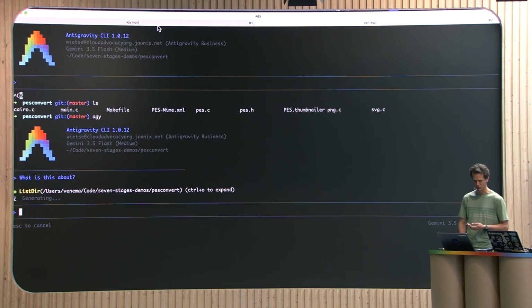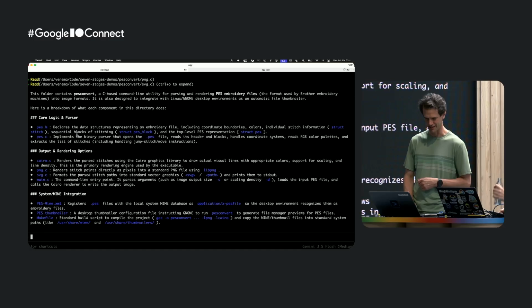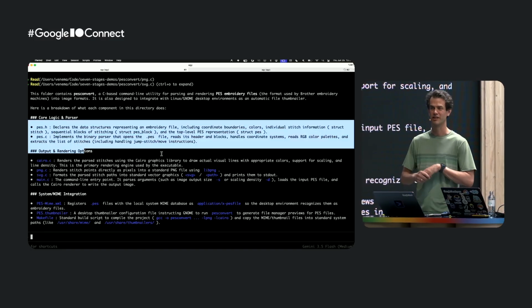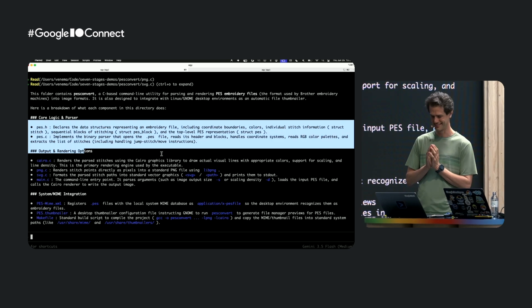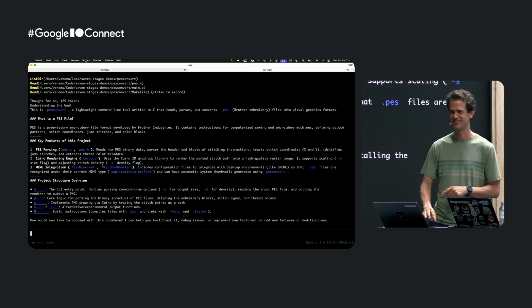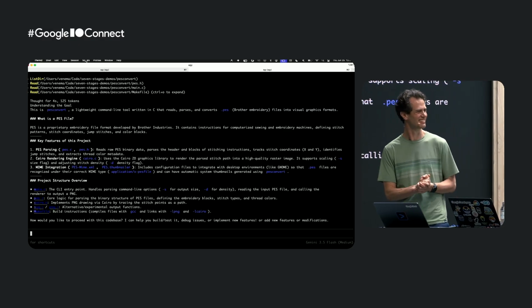So we'll go explore the source code and then eventually answer, oh, it's something to render thumbnails for embroidery files. Did you see the trick I did? I switched the tab very quickly to make it appear faster. I really love that trick.